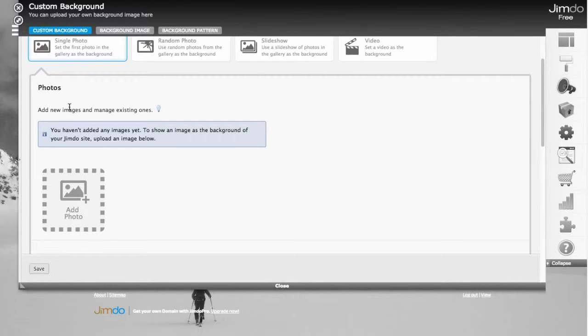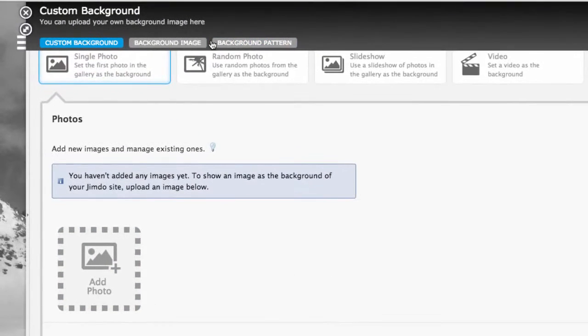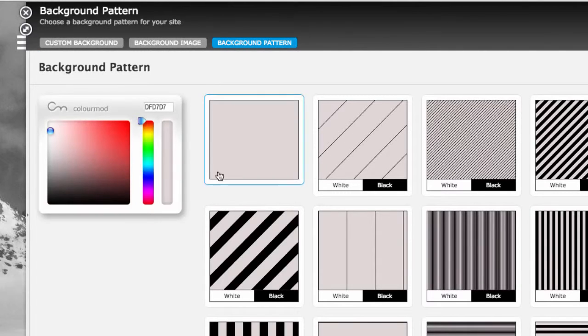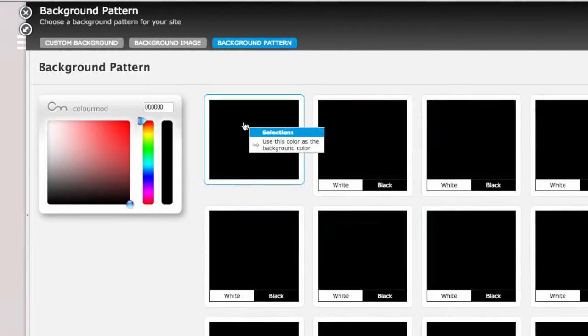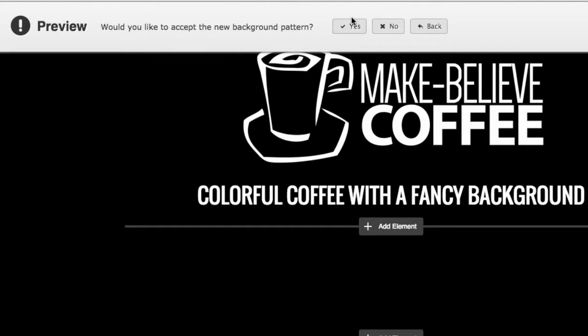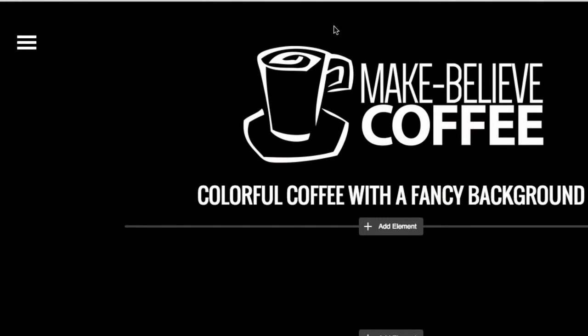Well, this is an advanced tutorial. So now that I've removed the photo here, I'm just going to go ahead and go to background pattern, and let's just make it black and select here, and now we've got black again. Okay, so I'm going to accept that. We have images we want to use, but we just need to find a way to access them so we can do them with custom code.